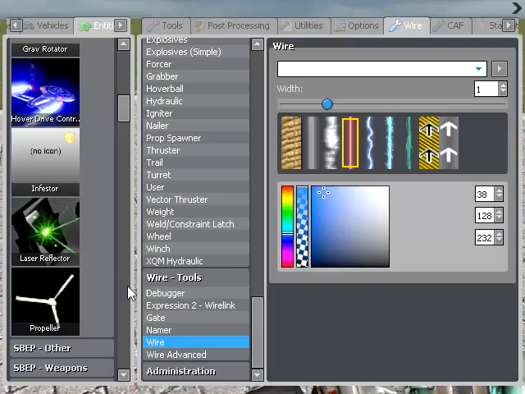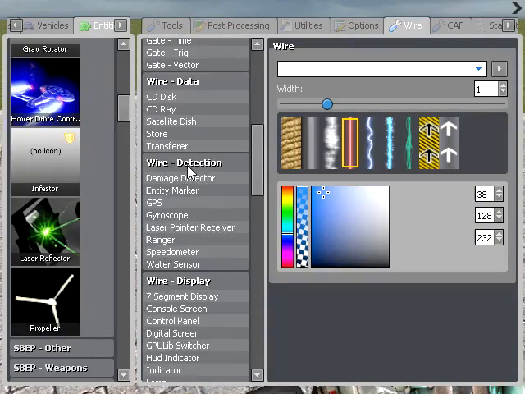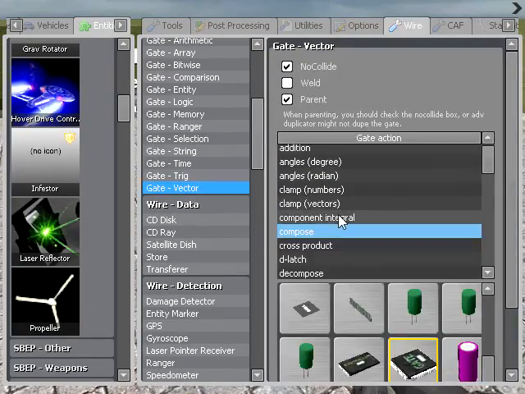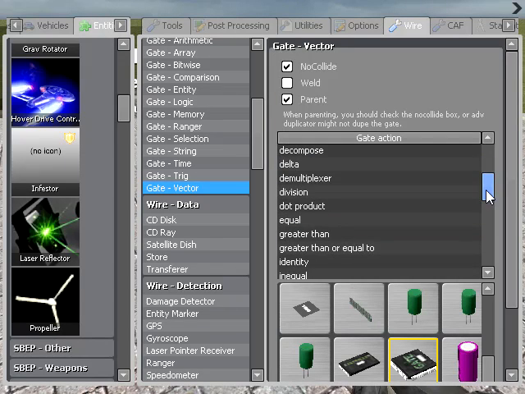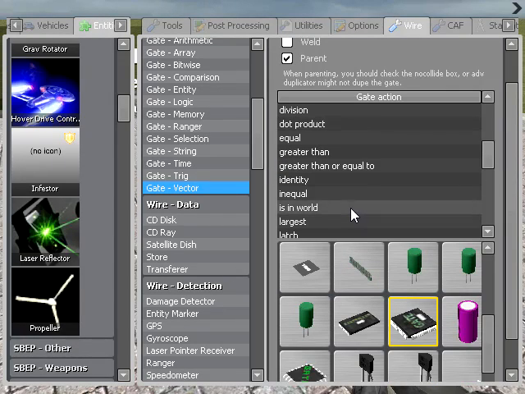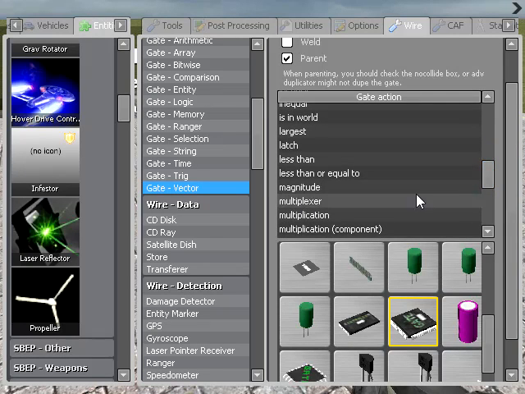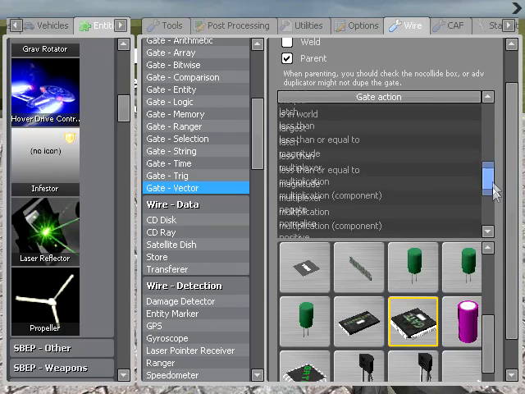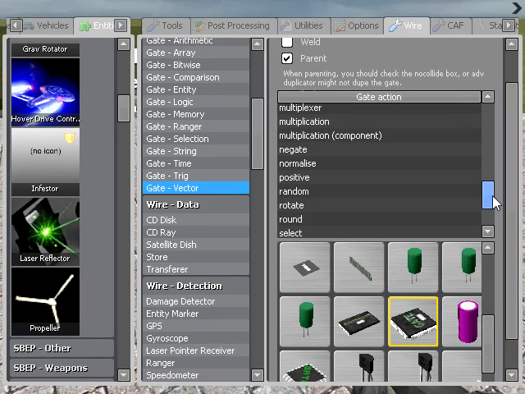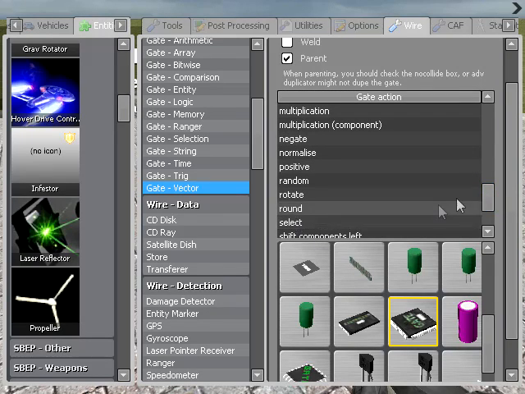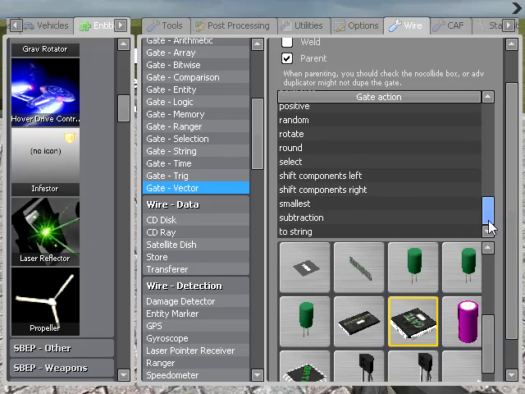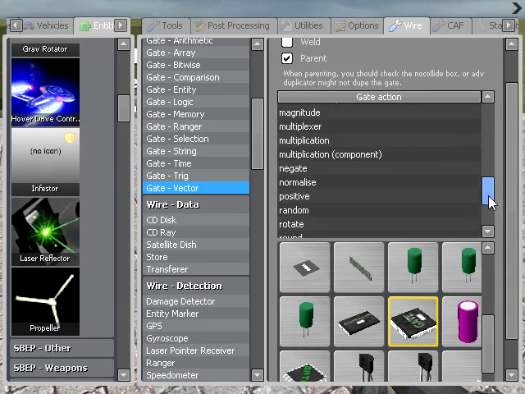Now, as I've said, there is a gate section for vector, and these have loads of different functions for the vector input, and they can multiply. I'm not really sure on vectors, as I said, I failed math, so I don't know what most of these do. You can still use selection though, which is useful, which I'm going to go into in the next tutorial. You can convert it to a string, which I don't understand either.